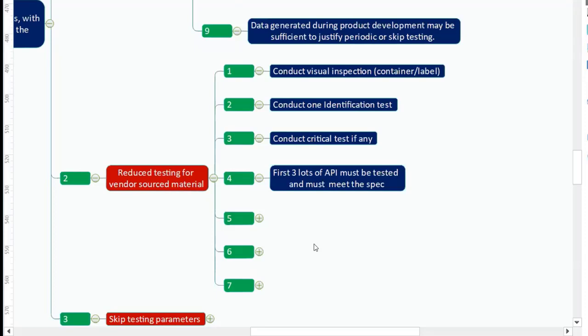So again, this guidance may differ from organization to organization, and I completely understand the differences and the differences of opinion. I always welcome all of you to talk about how you conduct the skip testing the moment we complete the presentation. So in case you want to avail the skip testing for the vendor source material, the first 3 lots of API, raw material, excipients must be tested and must meet the specification.